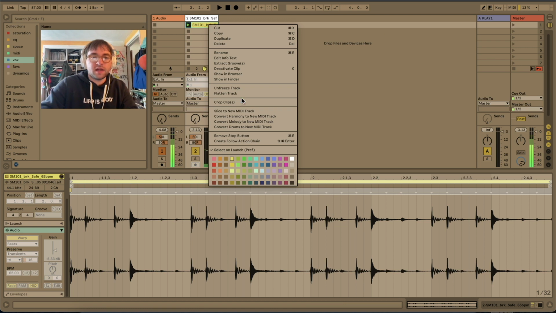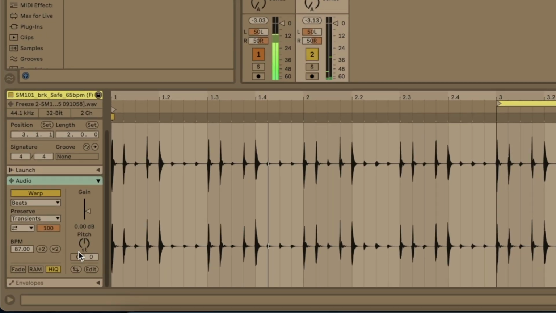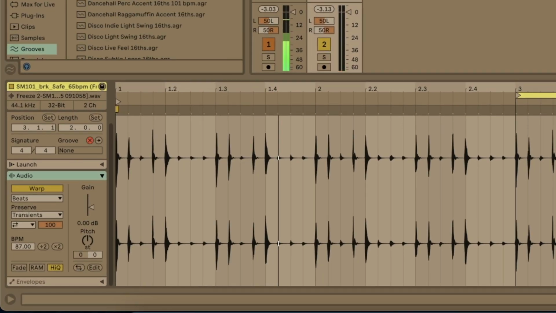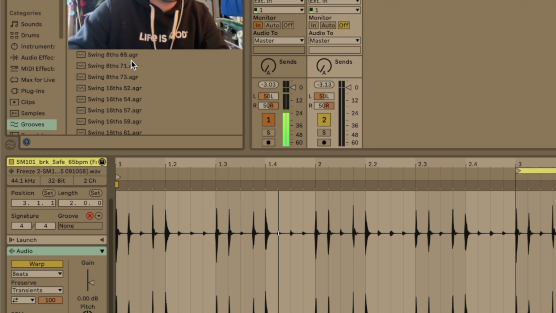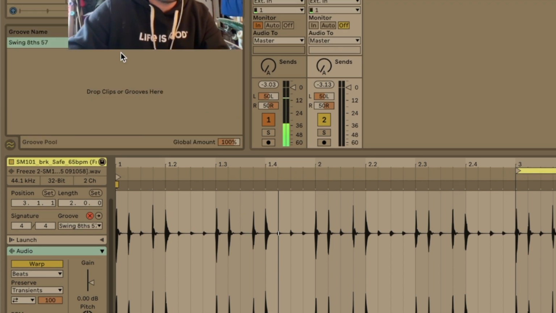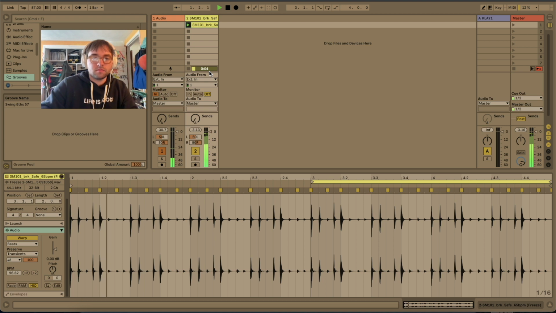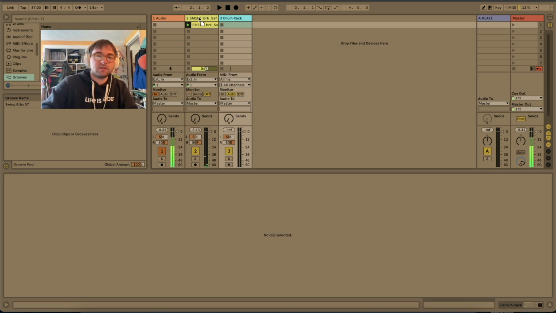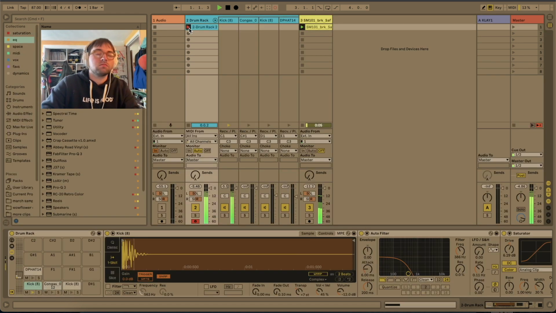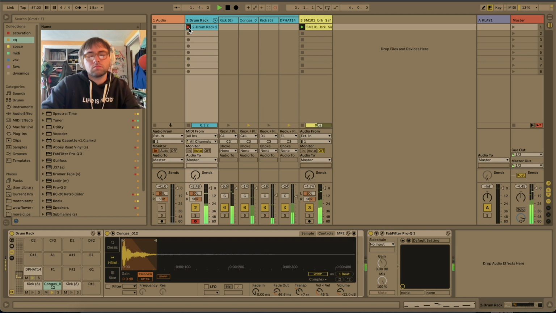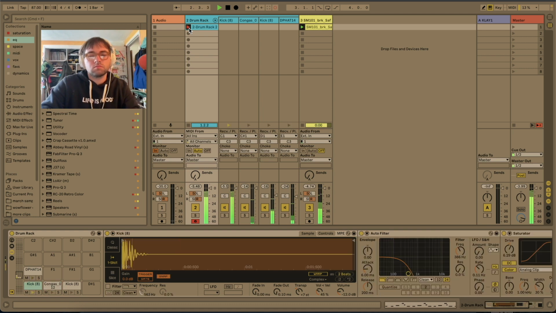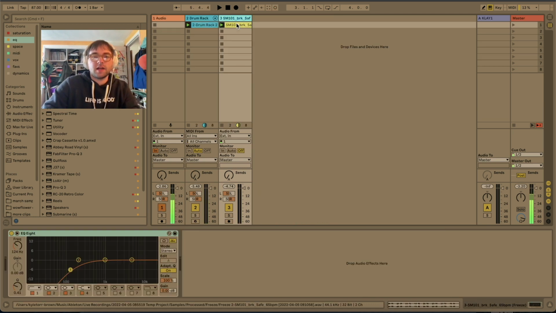now I'm going to freeze and flatten that. And I'm going to go into its groove area and select a mild 8th note swing. Now it sounds like this. Which might not sound too crazy, but if you pair that with just a straight 8th note groove, it just can help you generate ideas pretty quick.